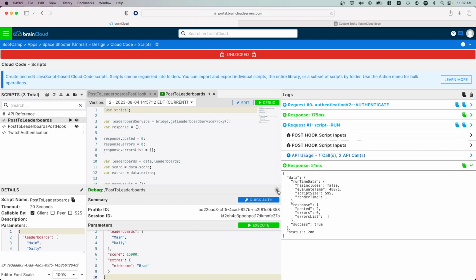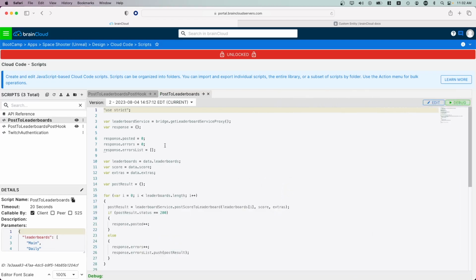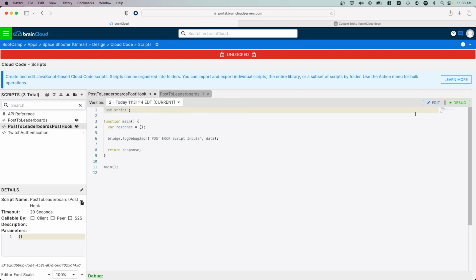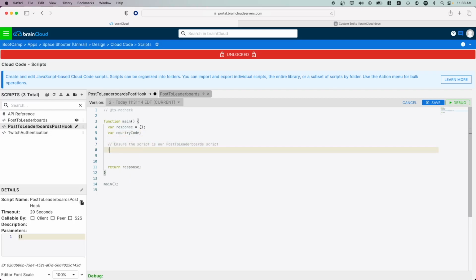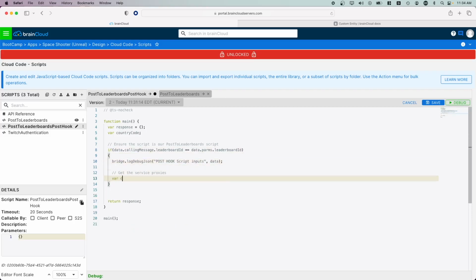Click the X to close the debug panels. Open the Post to Leaderboards post-hook script, then click Edit. Remove the debug log. Then declare a variable for the country code. Write an if statement that compares the calling message's leaderboard ID to the API hook's leaderboard ID parameter. If you recall, the API hook's leaderboard ID parameter is set to main. Get the service proxies for the custom entity service and the player state service.